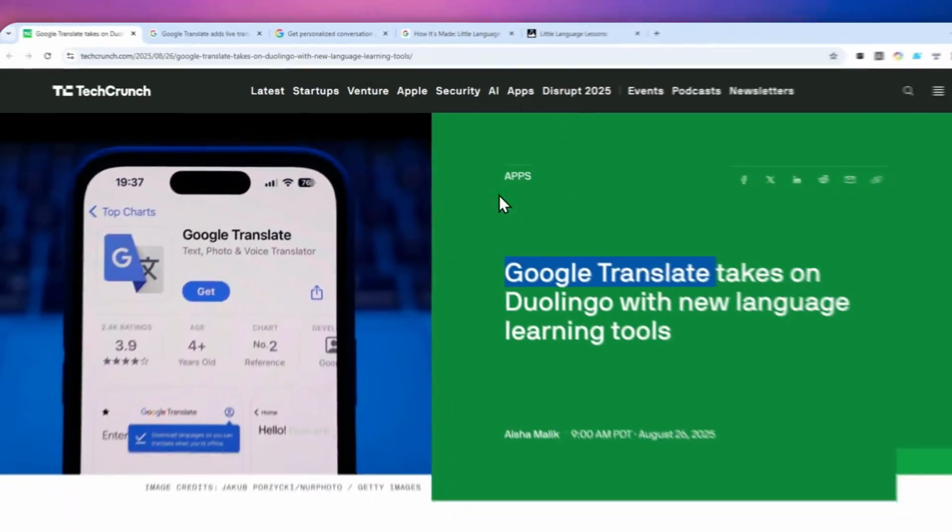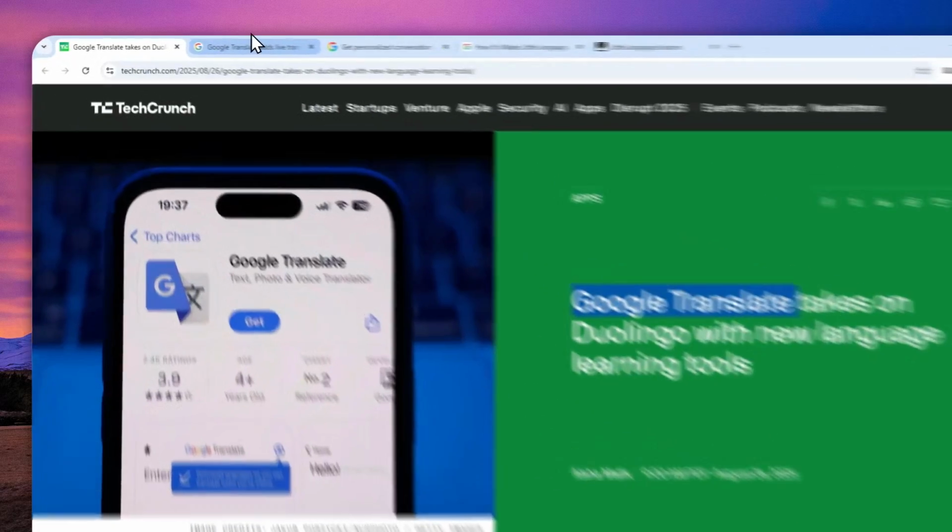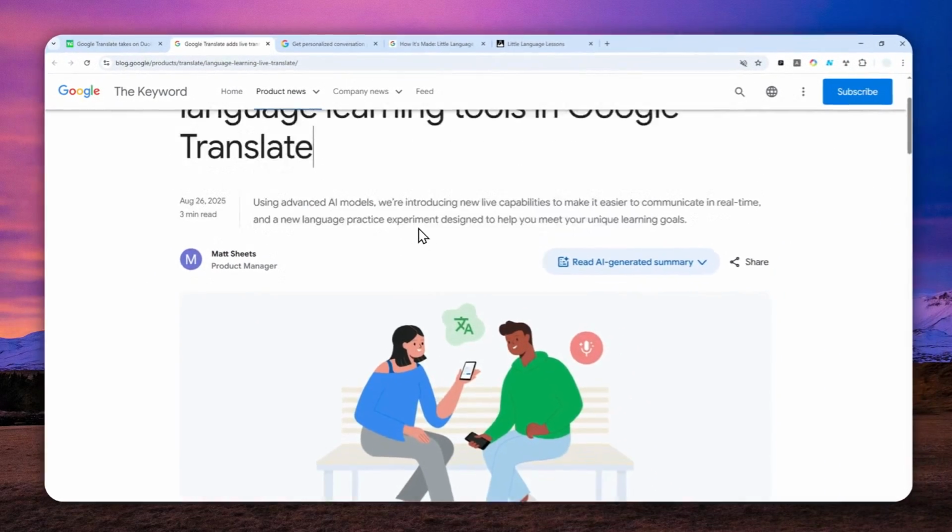So I guess that's everything that you need to know about the new language learning tool in Google Translate.